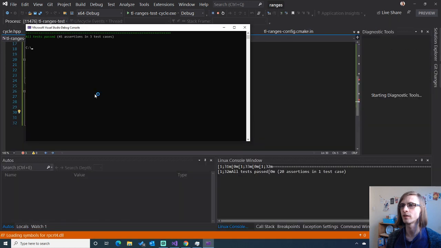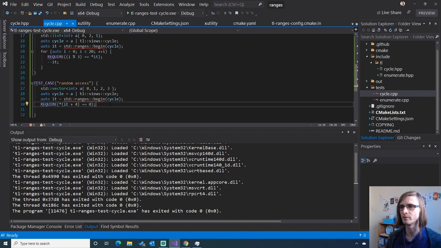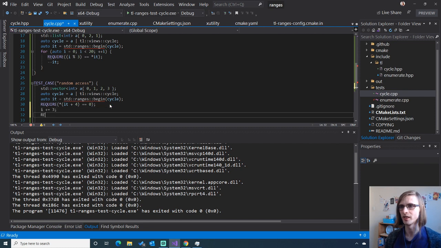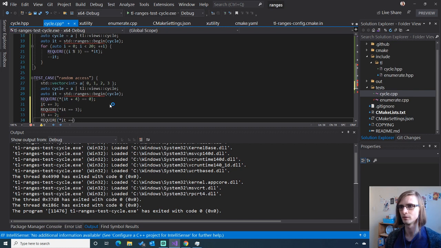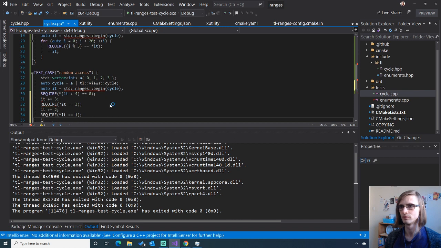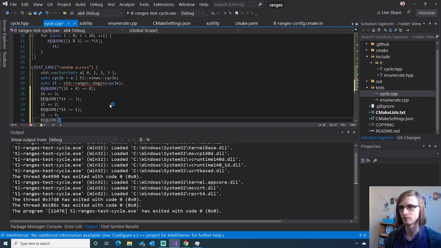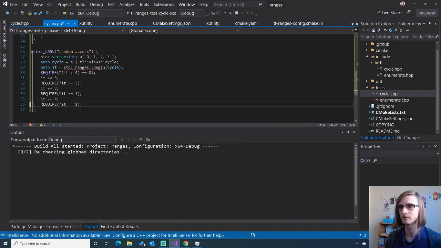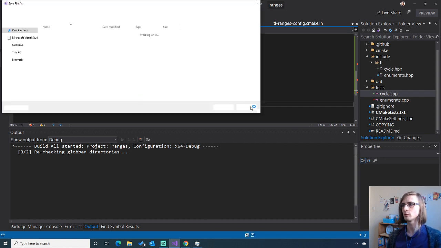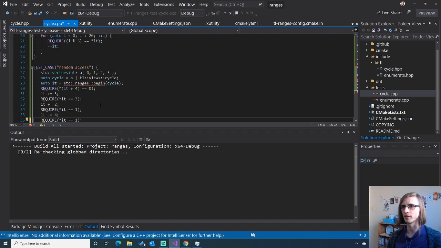And passed. Okay, let's just do a few more bits and pieces jumping around. It plus equals 3, require that it equals 3. Oops. And then plus another 2. It should now be 1. And then if we subtract 1 or subtract 4, then it should still be 1. If this all passes, then I say that we're all good for now. Then we can move on to the next one.